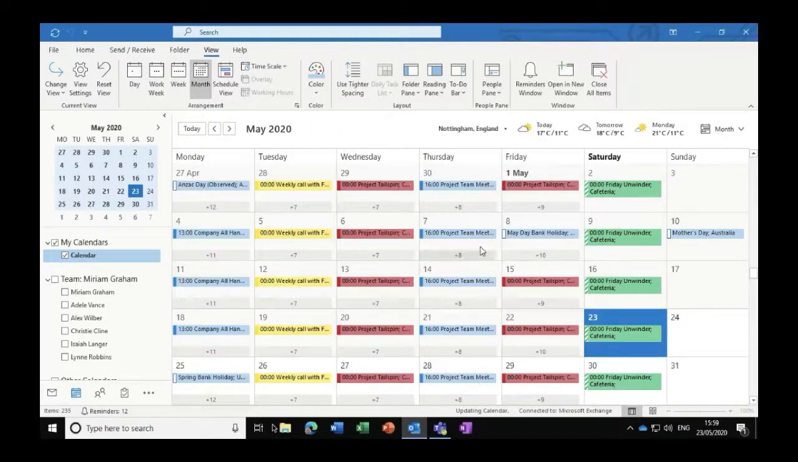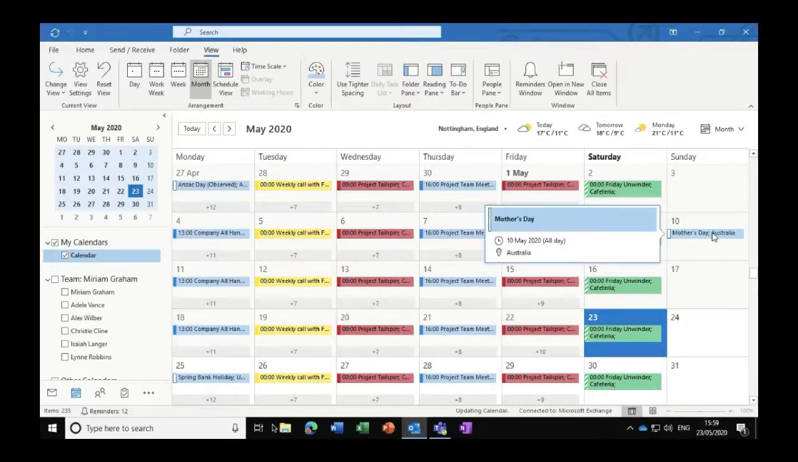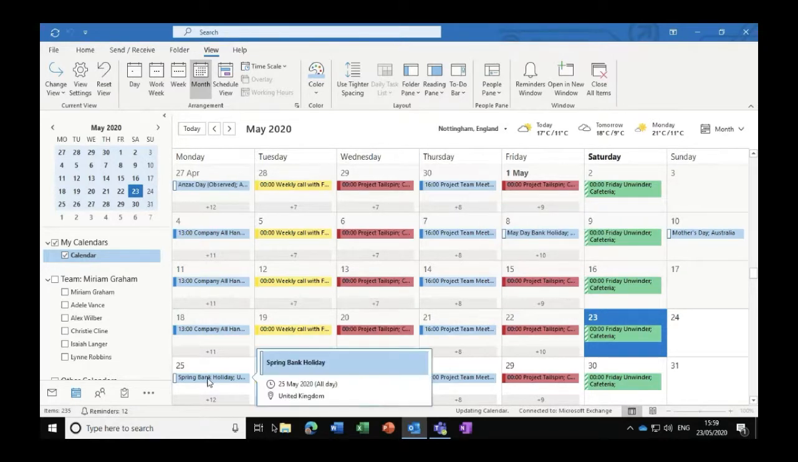And then as you can see, Mother's Day in Australia was the 10th of May, so let's pick that up and you can see where it is. So that's Australia down the bottom. And where was yesterday? So yesterday was Spring Bank Holiday, and again you can see the location in the UK. So that's going to add other things in there.